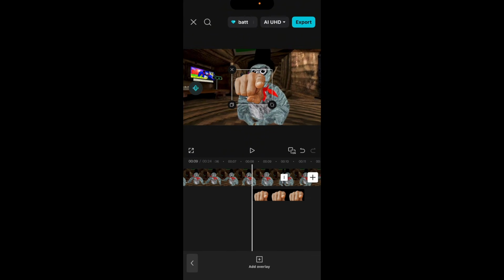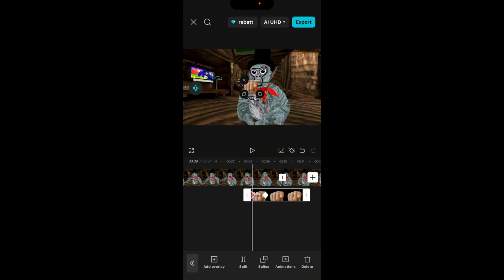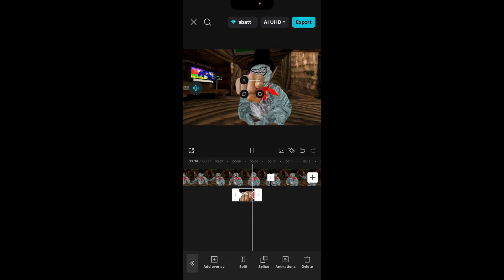Now I'm gonna add a keyframe here, guys, and a keyframe here. So here I'm gonna make it very small. I'll be giving you guys a tutorial.